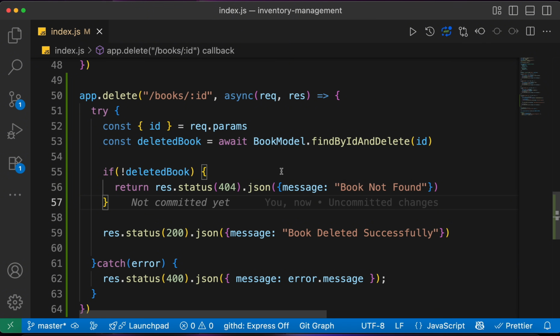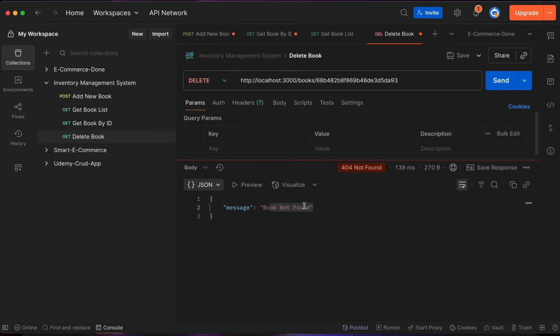Now let's try to delete a deleted book. So here in Postman, let's try to delete. Look, we got here a message, book not found. And let's try to get it by ID. So if you press here, instead of getting null, we want also to get this message, book not found.